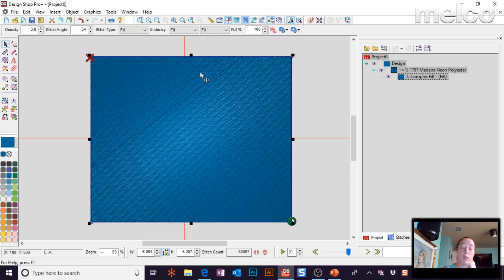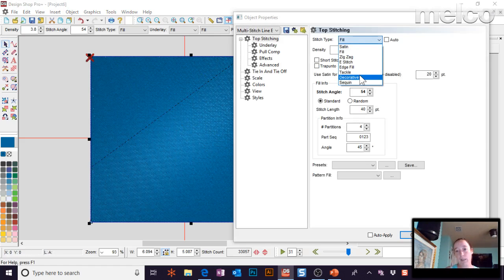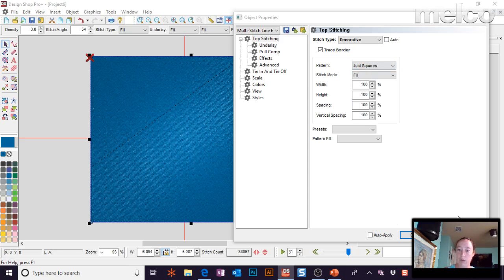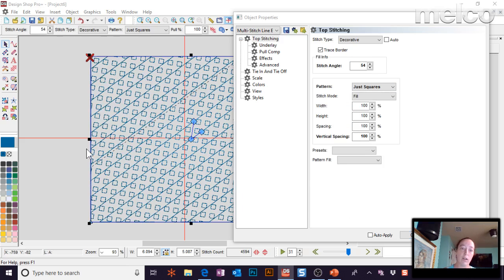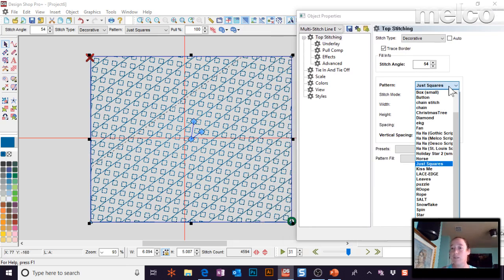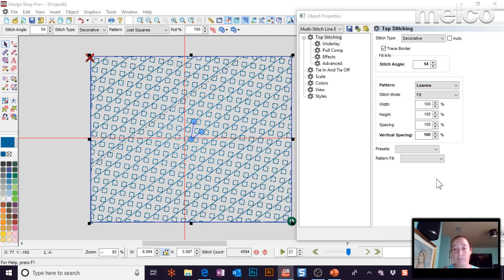So what are ways we can create that kind of open fill? Well, if I come into the properties, I can always change it to decorative. From decorative, you can create your own, or you can use ones that are in the software. There's a whole bunch of different patterns you can use, and that will create different decoratives on your Trapunto area.